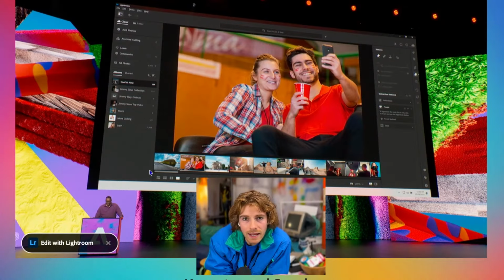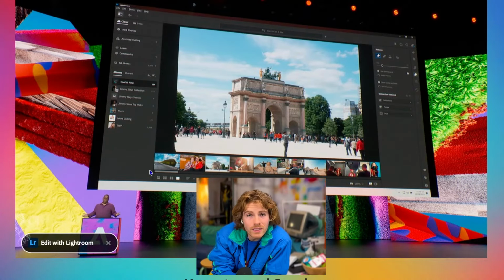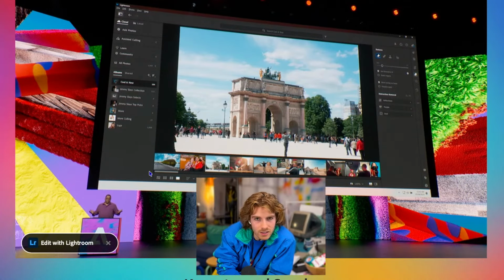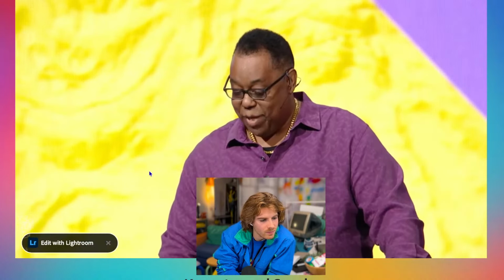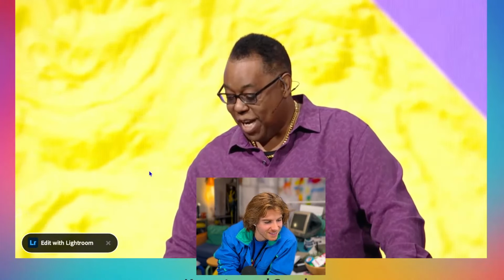Look, again, I don't know. I like it, but it's like I've already been doing this with generative fill. I wish Adobe Lightroom and Photoshop had the same features.